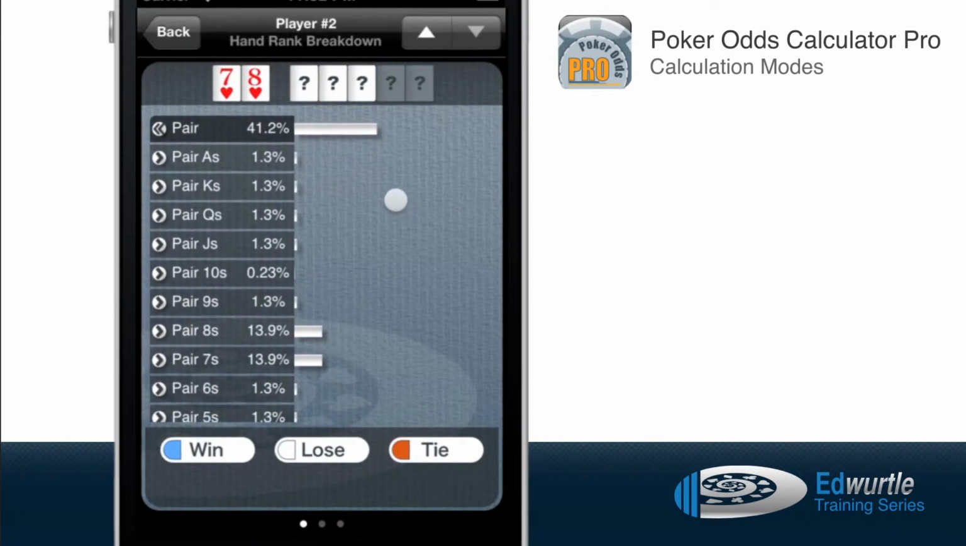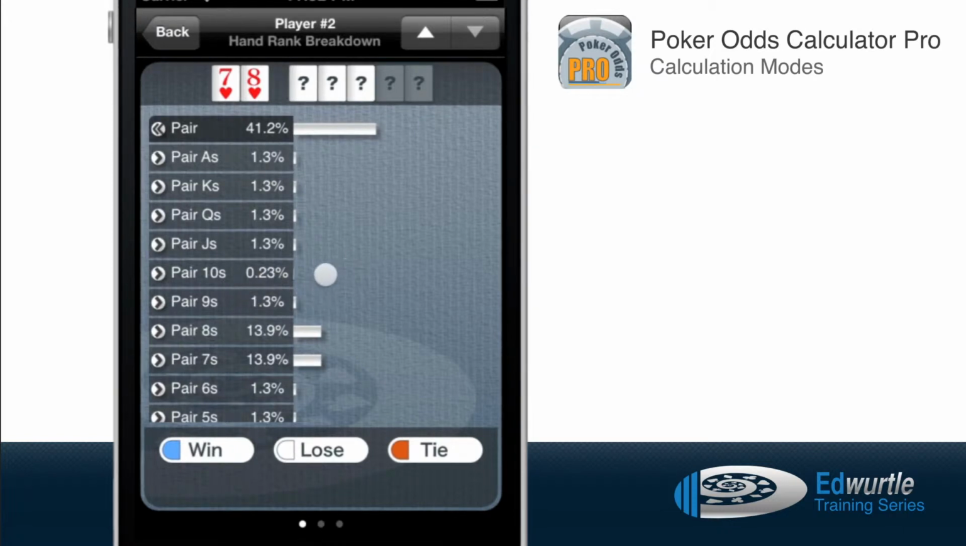And if you're wondering, these pairs mean the board has a pair, so a pair of queens on the board 1.3% of the time and so forth. And actually kind of interesting, the pair of tens only shows 0.23% of the time. It's a very small chance this player has a pair of tens. And that actually makes perfect sense because the other player has tens. So that reduces the odds dramatically of this player ending up with a pair of tens.